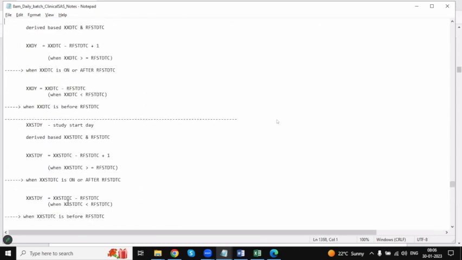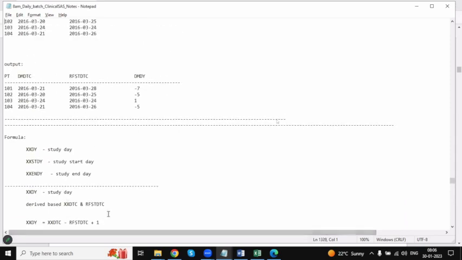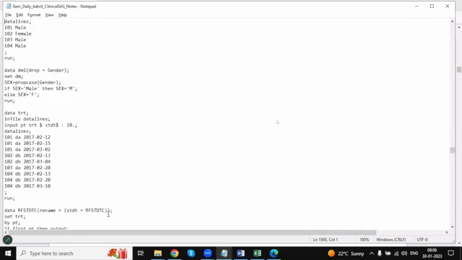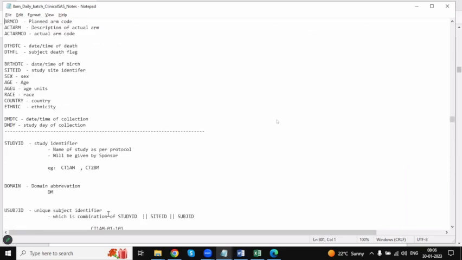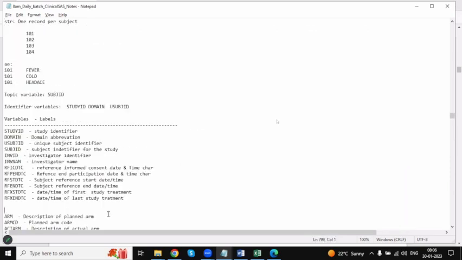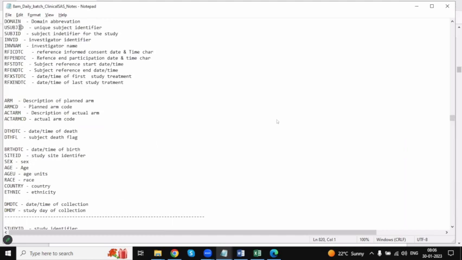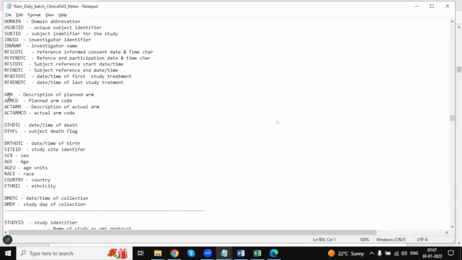So we've completed all the variables in the DM domain. Everyone, any doubts, any variable? We discussed study ID, domain, unique subject ID, subject ID, investigator name, RFICDTC, RFENDTC, start date, end date, and so on. Now we just discussed ARM code, ACTARM code, DTHDTC, DTHFL, BRTHDTC, site ID, sex, age units, race, country, ethnic, DMDTC, and DMDY.